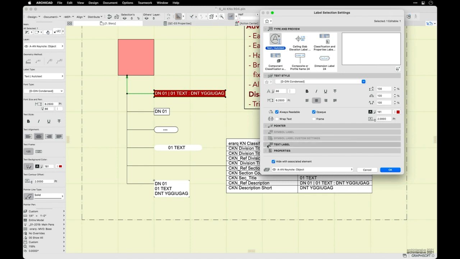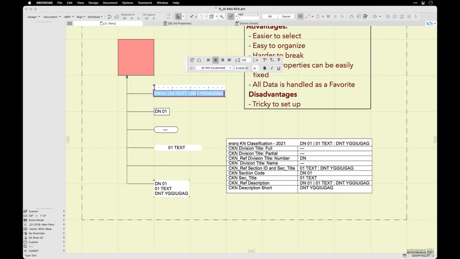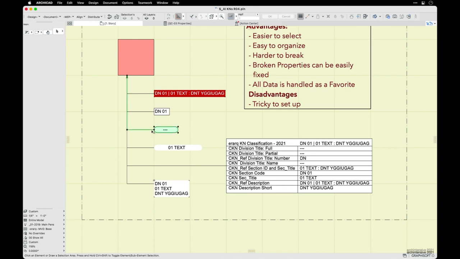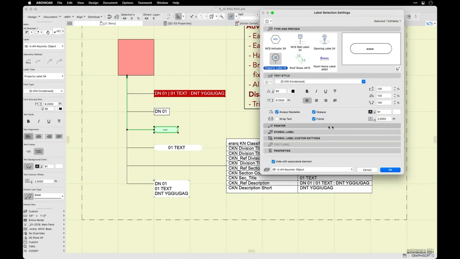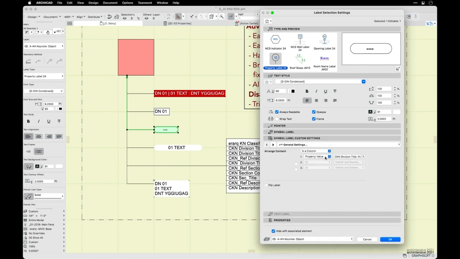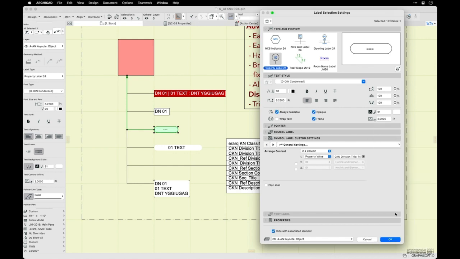So this is text label, and it's reading a classification. So it's giving me all the information there. So this one is the one I have to fix. So let's see what this one's reading. So on custom settings, it should be title. It should not be title. It should be, oh, it's a title. So I'm not using this one in this way. So description short.